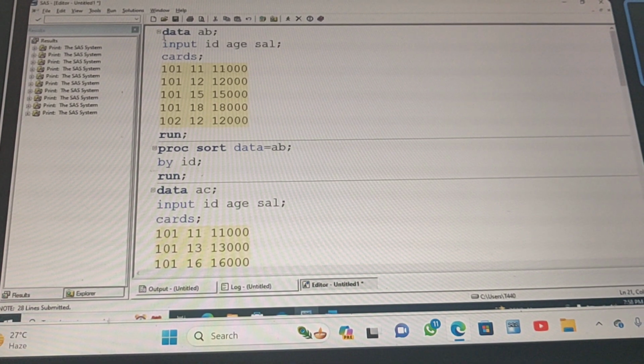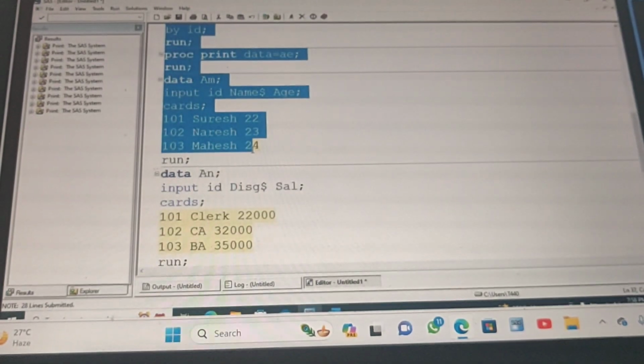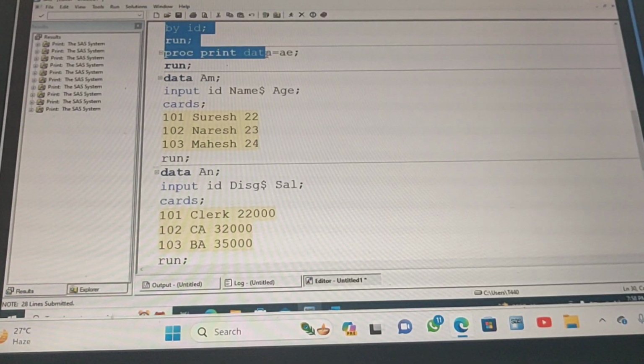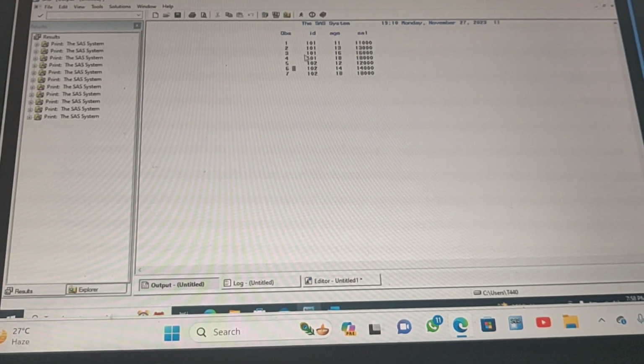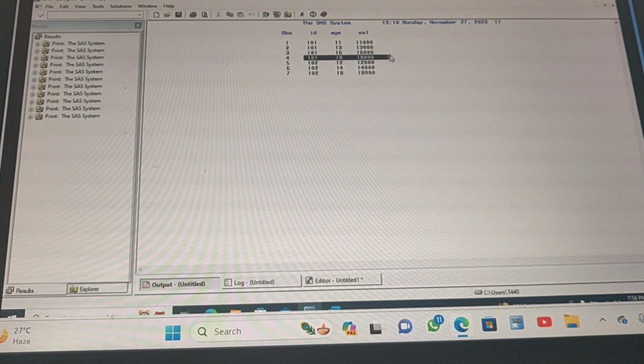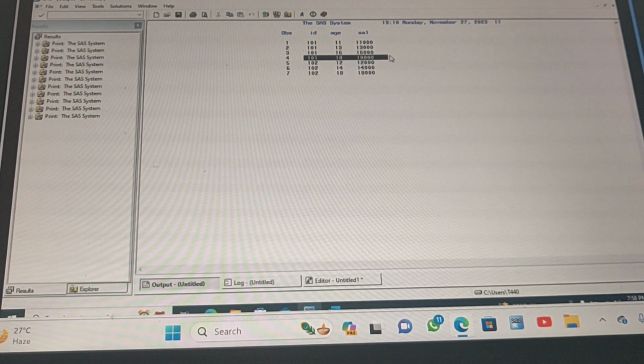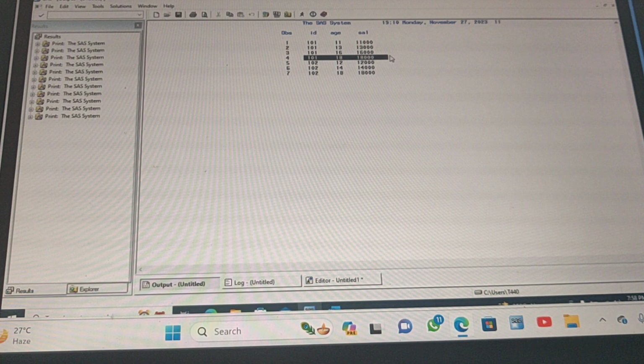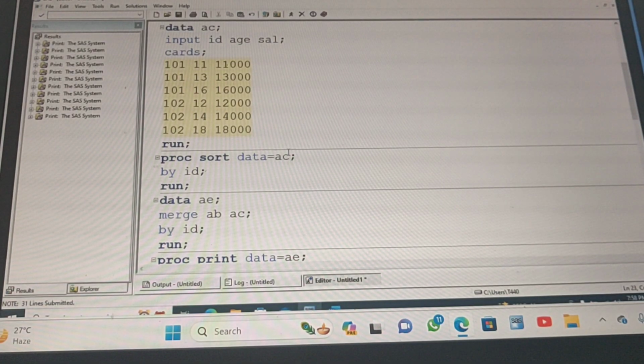So now I am submitting this one. When I submit this, only these match. How many records? 7 only. For 101, 18,000 is extra in my first data set, so it will be added vertically.